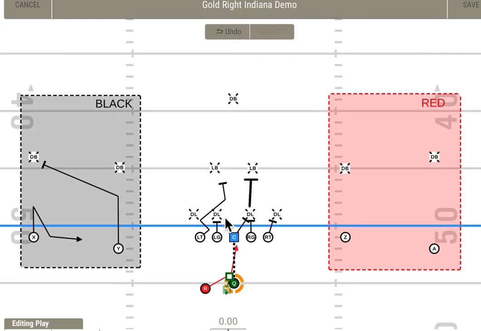If one of these guys tackles you, that's phenomenal because that's a guy that is out of the play now. So now it's our guys versus them minus one.